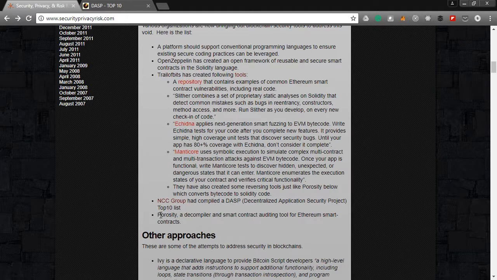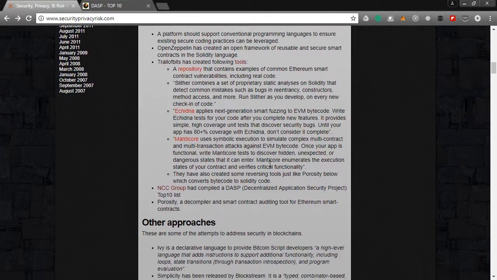The next tool is called Porosity, which is again a decompiler, just like what Trail of Bits has produced. It does exactly the same thing. It goes in, picks up the bytecode, and decompiles it into Solidity code, which you can read and figure out for yourself. So it makes it easy for somebody to understand what the code is doing, rather than relying totally on GitHub repositories. That was it from the tools perspective.